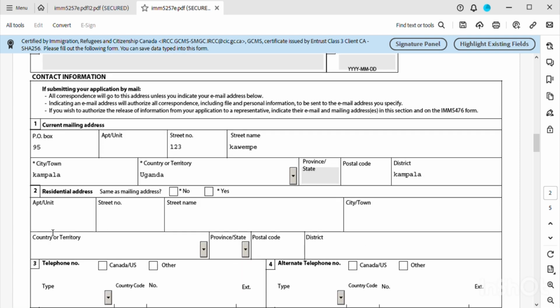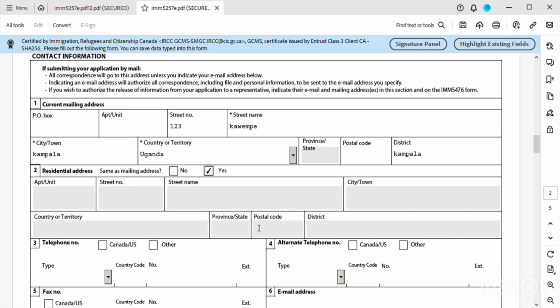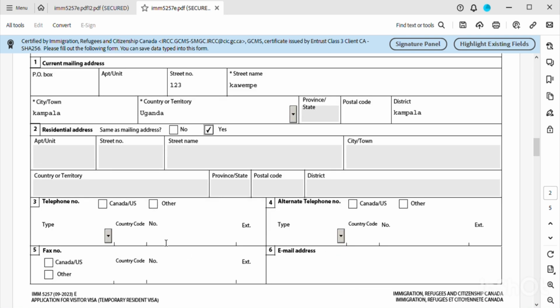So what next? For residential address, please indicate an address without a PO box. Okay. So this is crucial information you should fill in, because everything you put here will be directed to this address, to this email, everything.